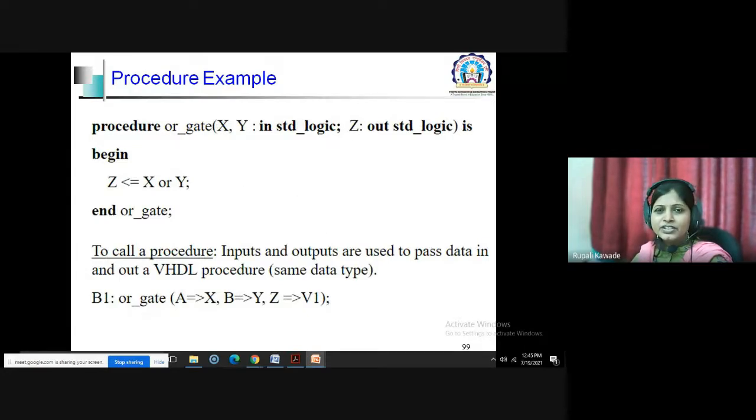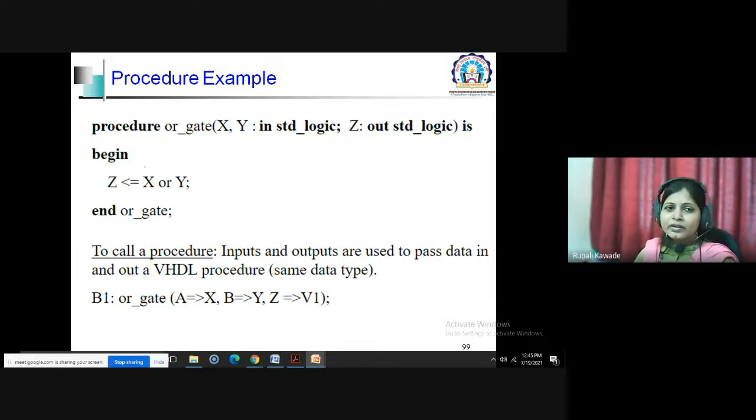Because you are accepting x, y, and z, both in as well as out. So whatever parameters you are passing, here z is out. If you are taking multiple output variables in the procedure parameters itself, then with the help of that you are returning multiple values from that particular procedure.